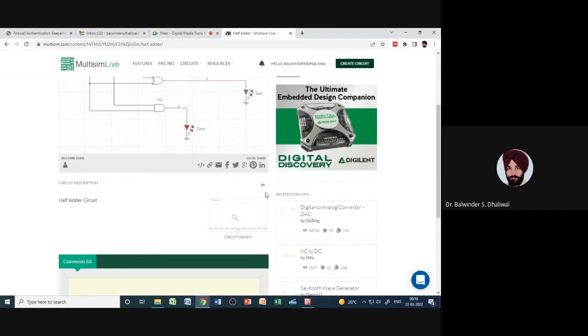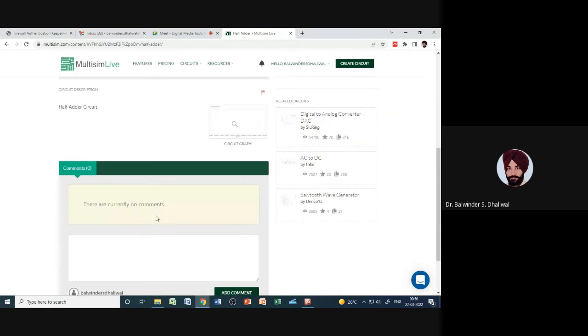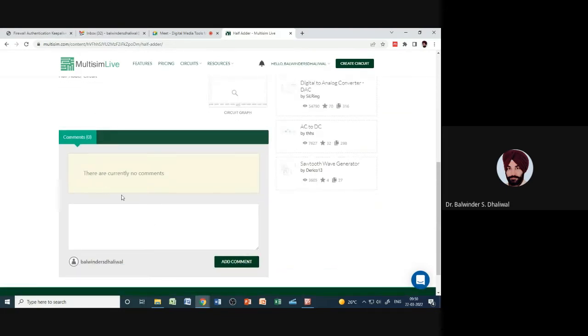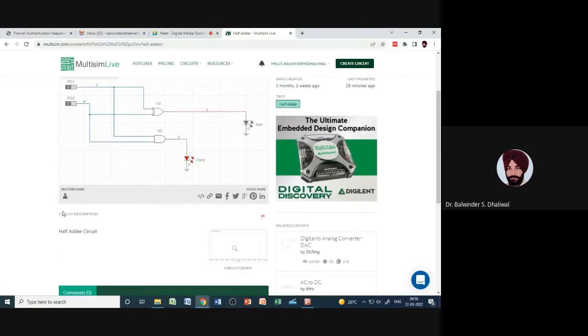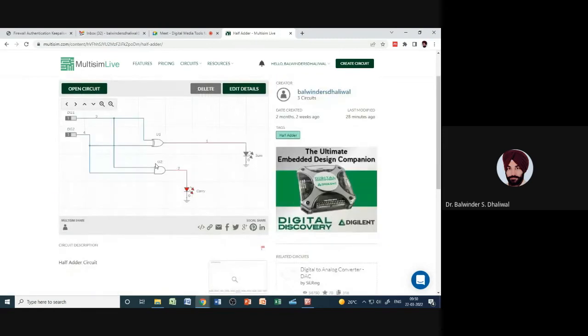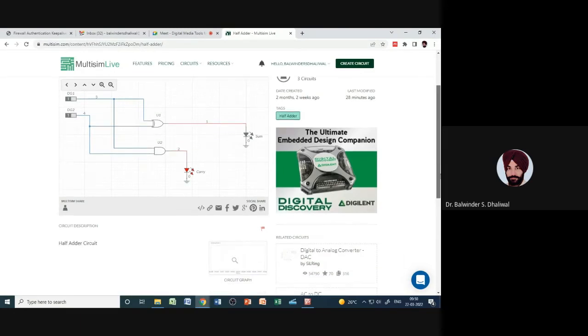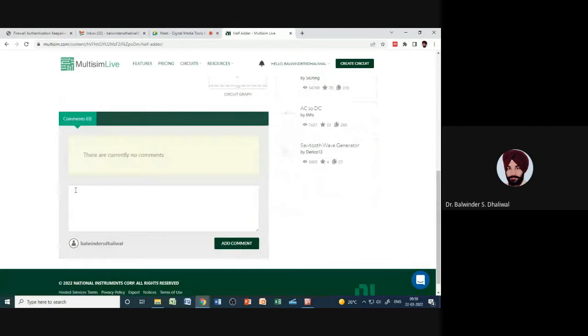So we can have tags, and we can write our description in this particular portion. If I now click on edit, I can change this description. Once I have the circuit, I can edit details, or I can open the circuit and edit the circuit. And we can share the circuit using these various options. Social media compatibility is also there, and we can add comments for the circuit.